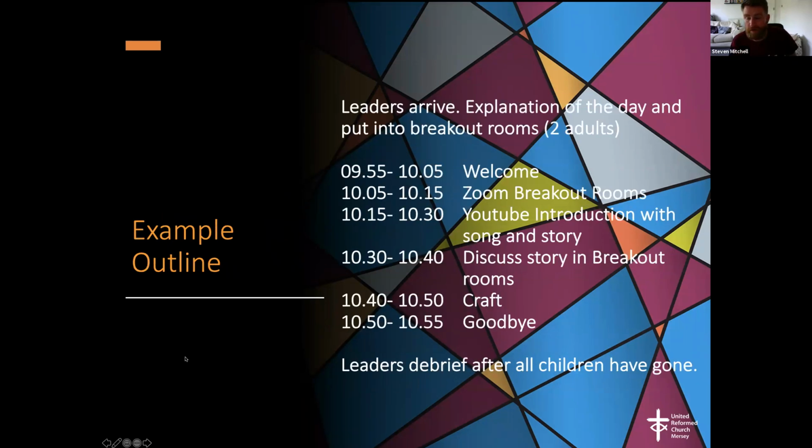So here's a rough template of an hour's holiday club that I think you could run. Obviously, have the leaders arrive beforehand, explaining how it's going to work. If you're expecting more than 6 or 7 children, you may need to split them into 2 breakout rooms on Zoom, again making sure that you have 2 adults, and put those adults into the breakout rooms so that they're there.